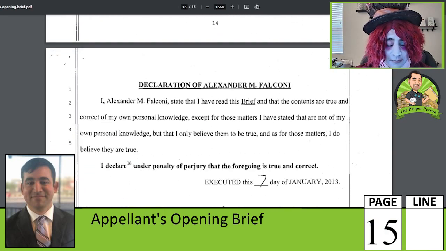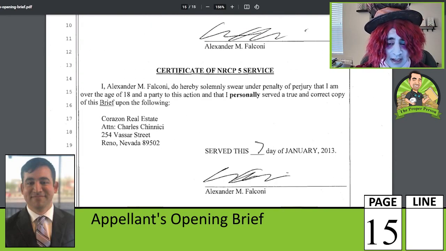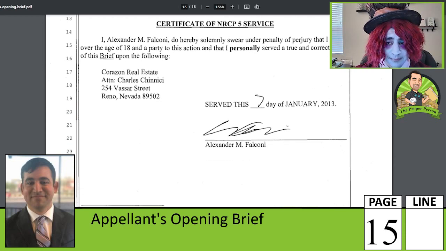Declaration of fugitive pleading / paper. Pleadings are very specific in Nevada. Not everything filed is a pleading. There's a definition for what a pleading is in the state. Anyway, a declaration indicating that the contents of this brief are true and correct under penalty of perjury. Certificate of service indicating this document was mailed to Corazon Real Estate.